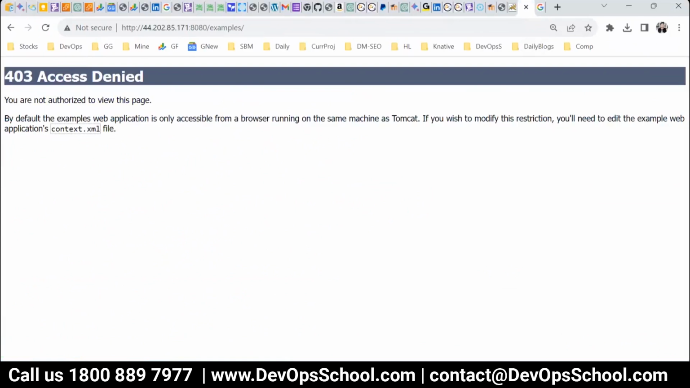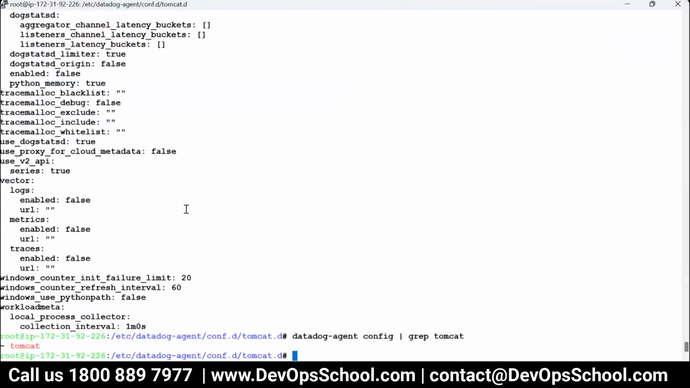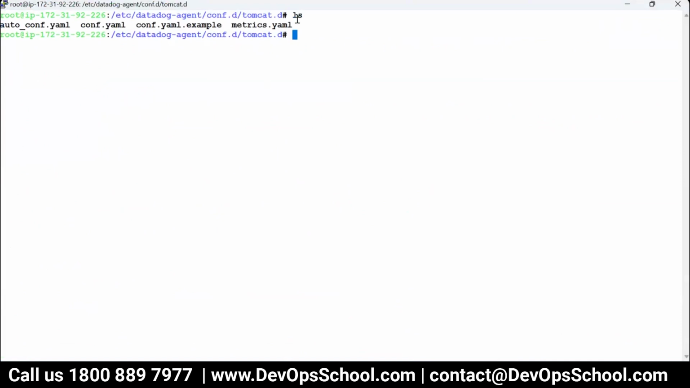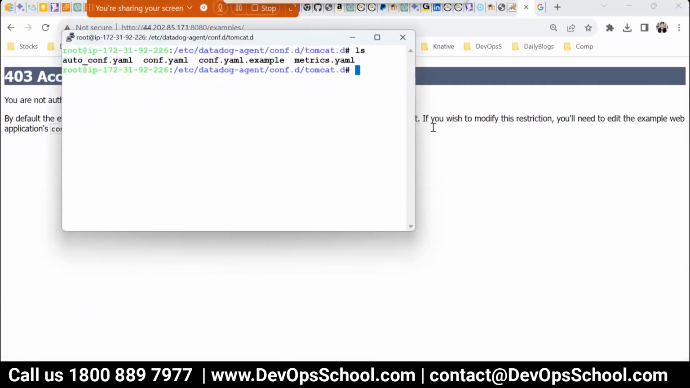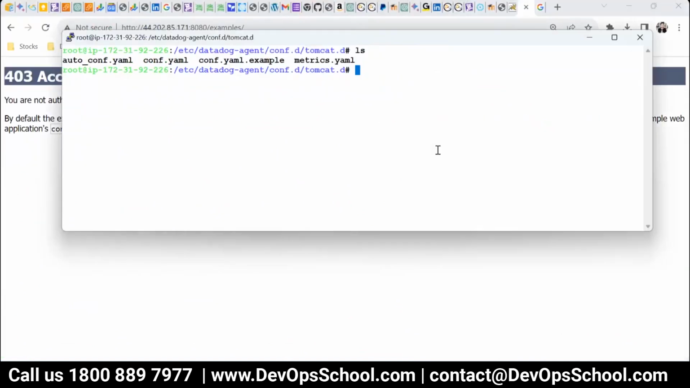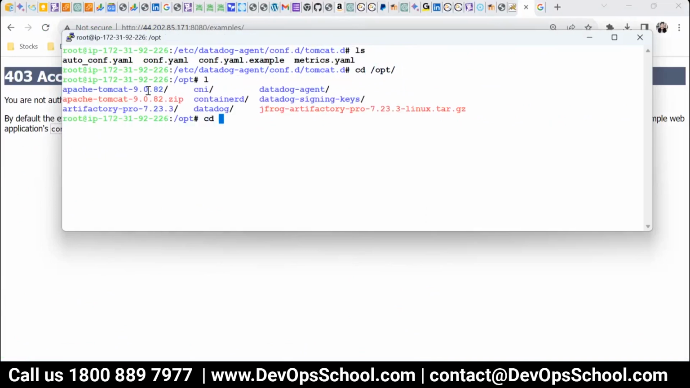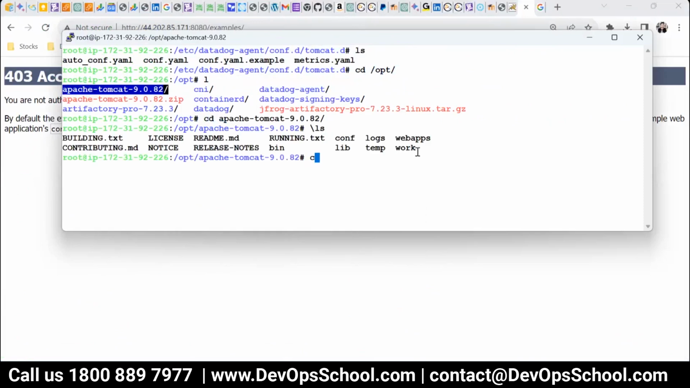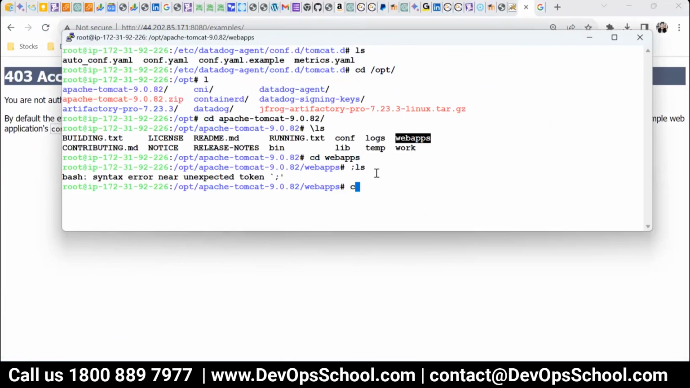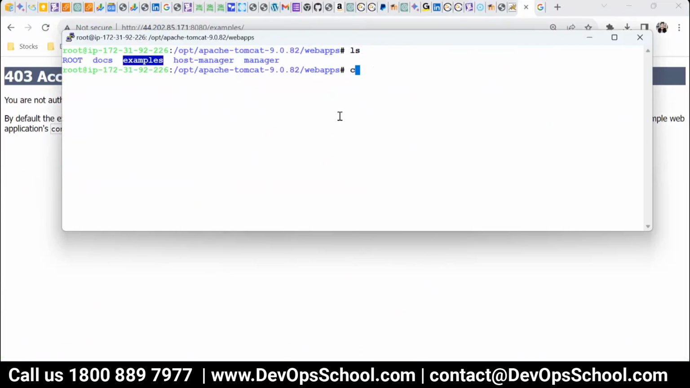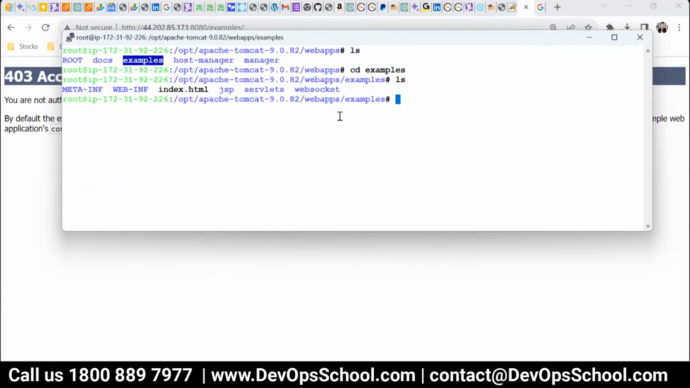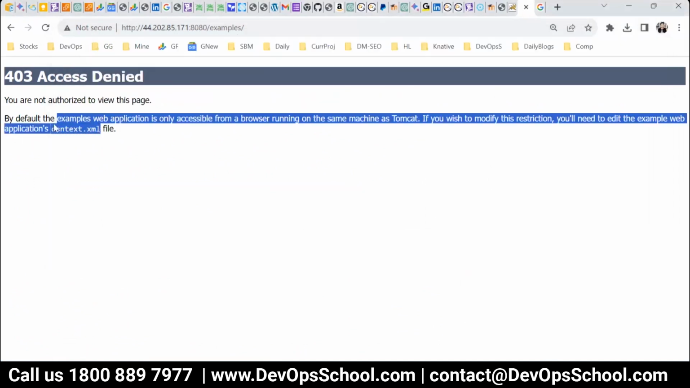So go to the application webapps. This fix is not documented, mind it, because not every Tomcat has this issue. So I'll go to /opt, that's the location where Tomcat is. Go to my Tomcat directory, cd webapps, and here I am under examples.